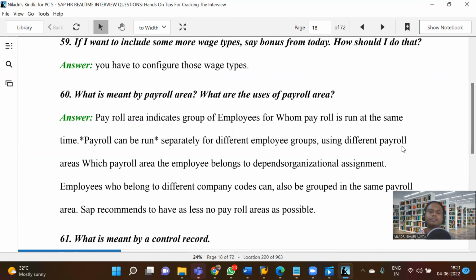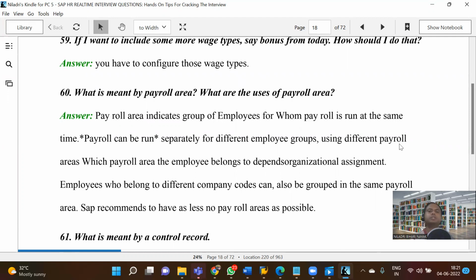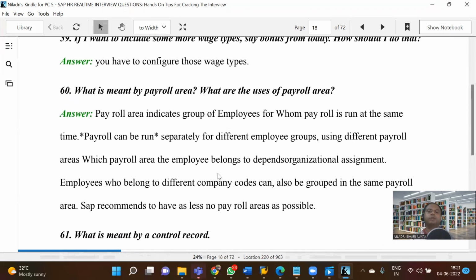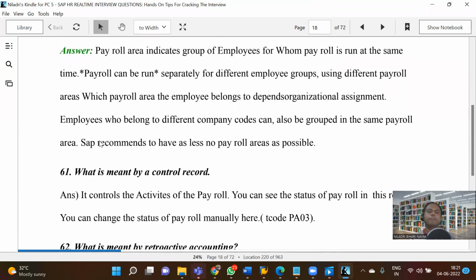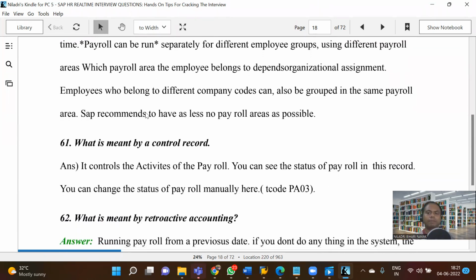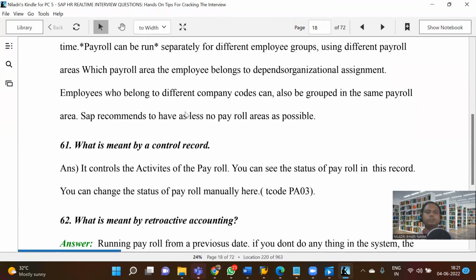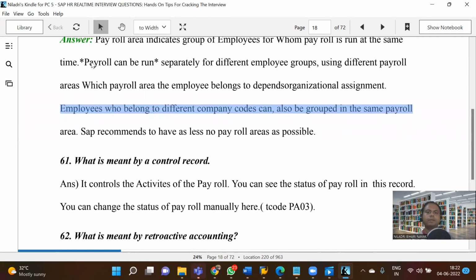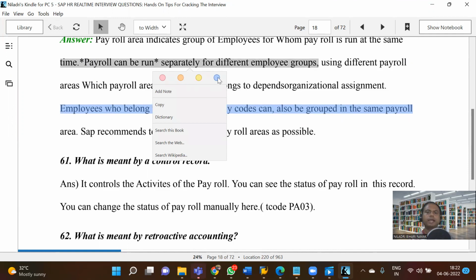But as for the best practice, less is more. Although SAP gives an option, the best practice is that you should have the minimum number of payroll areas as much as possible. This is something my favorite, so you can highlight this in your notes. Can employees who belong to different company codes be grouped in the same payroll area or not? This is something you can make a note of in your notes. Another thing is that payroll can be run separately for different employee groups. That you can also highlight.